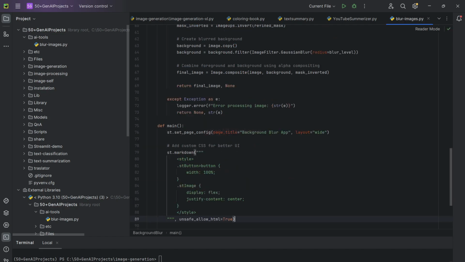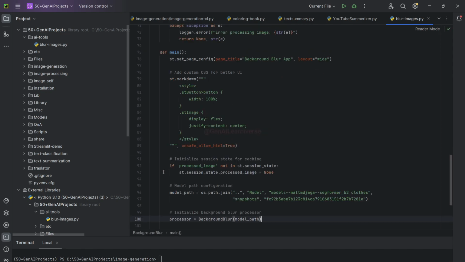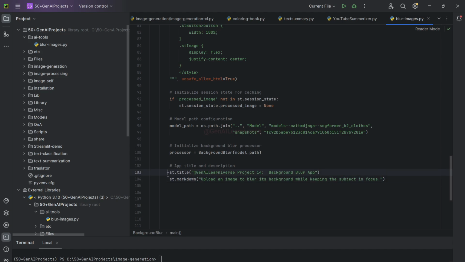The main function sets up our web app. We configure the page to be wide layout and add some CSS to make our buttons and images look better on the page. Here we set up storage for our processed images in session state so we don't lose them. Specify where our AI model is stored and create our background blur processor. Now we will add the app title and description.